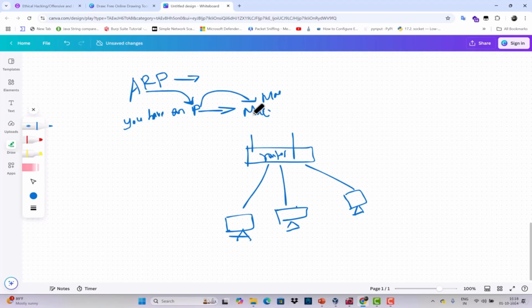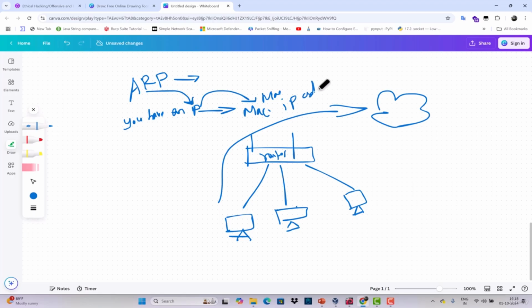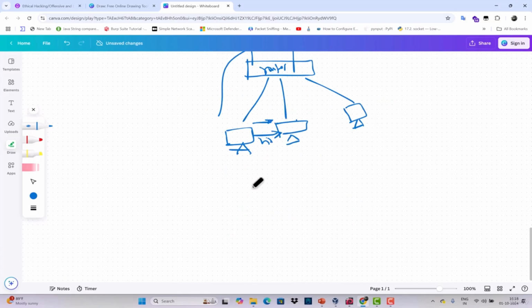So outside of the network, if you need to communicate outside a network, the IP address is enough to communicate outside. But inside of a network, for example, if this machine needs to send hi to this machine, this machine needs to know the address of the computer.